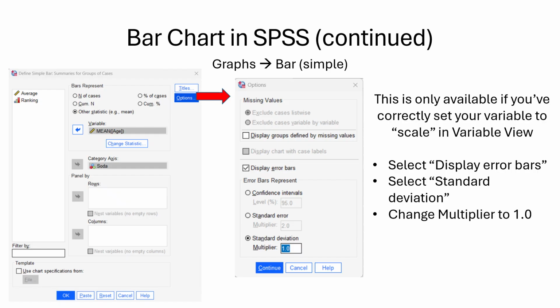Then you click continue and that options dialog box will go away. And then you want to make sure that for your category axis, you have your nominal dichotomous variable, which in our particular example is whether or not someone drinks soda. Now, once you have all of this set up correctly, you can click OK and it will create a bar chart for you.